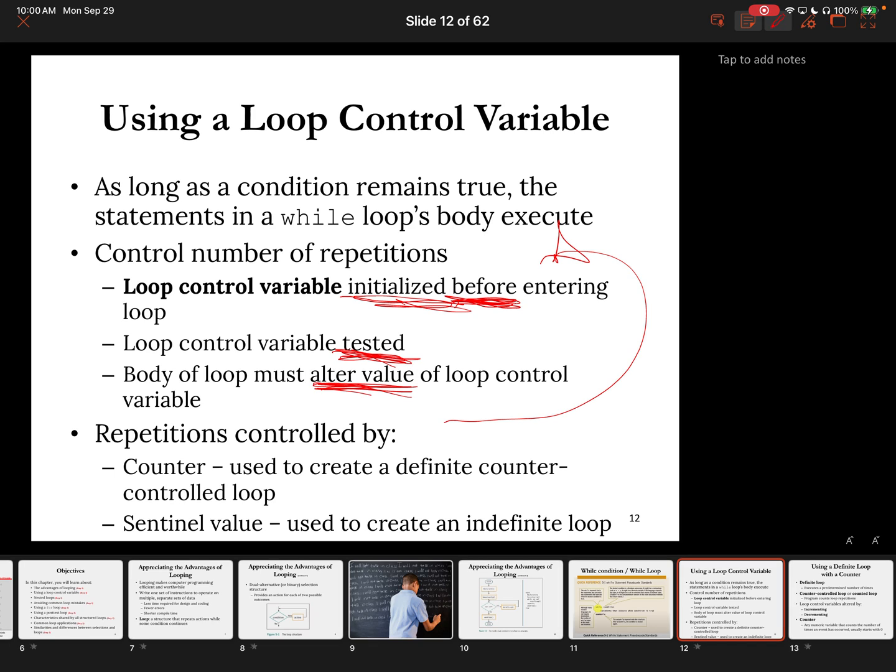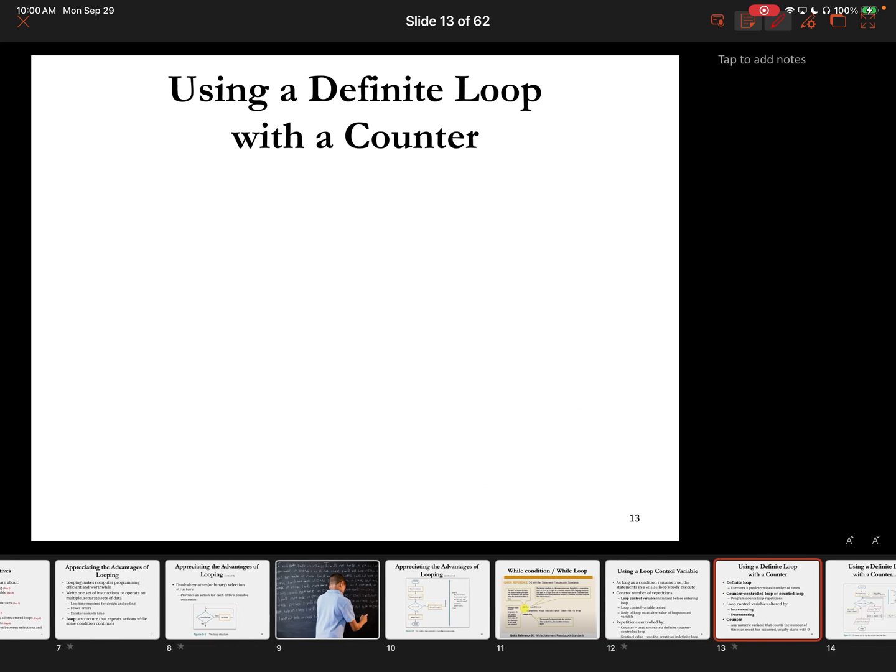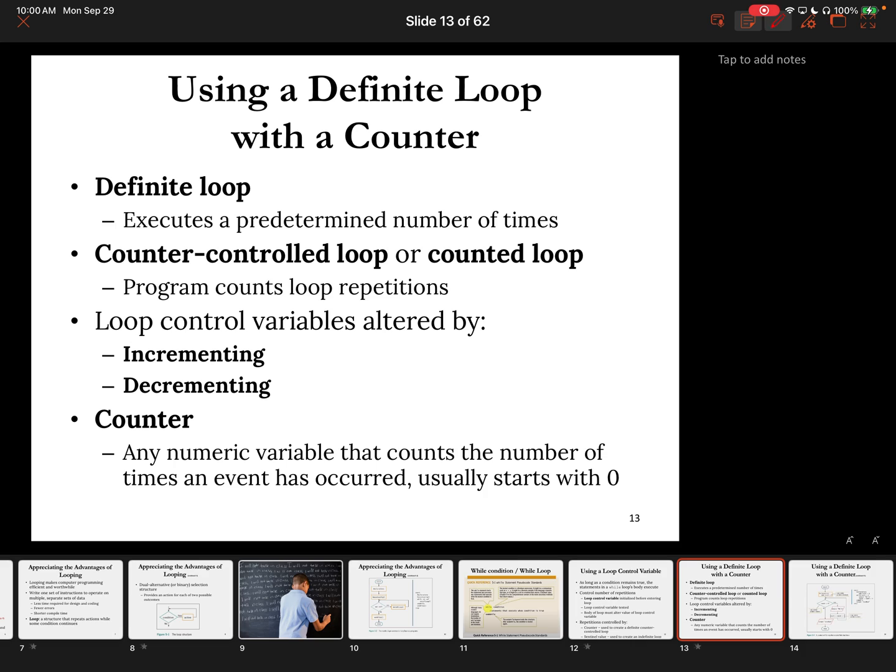So the repetition is controlled by what? It's controlled by a counter whose value we alter to get to some specific number, whether that be a sentinel value, whether we're entering yes or no, or whether we're saying when X is less than 4 is false and we exit. A definite loop executes a predetermined number of times. If we want a loop to execute 5 times, X is equal to 5. As we're going through the loop, decrement X, and when X is equal to 0, then we would stop.